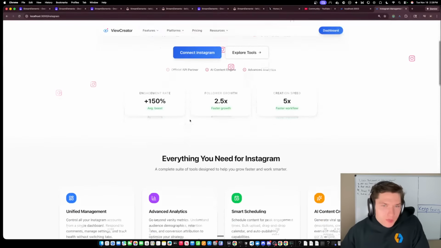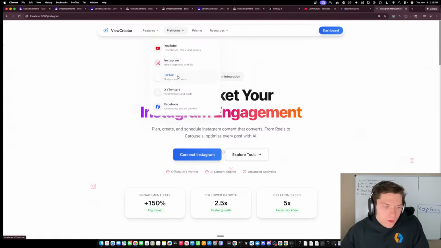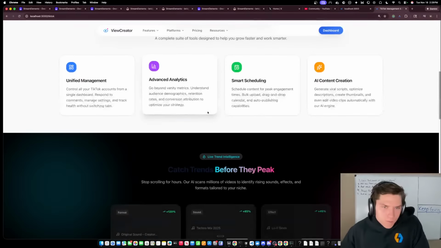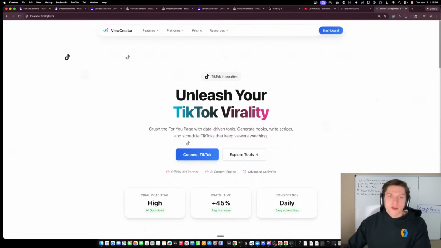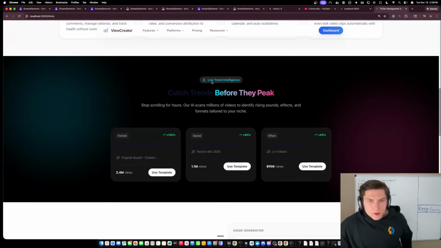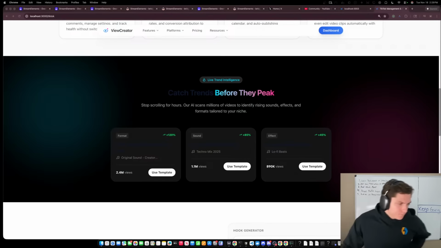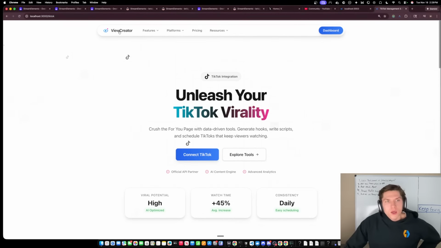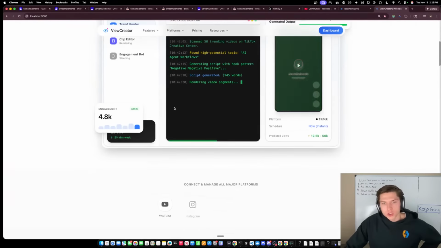Skyrocket your Instagram engagement. Ooh, TikTok's a little bit messed up with that dark. Hold up. Yeah, I mean, we did all this. And I will say, in terms of just UI, it's a really good job on the UI.